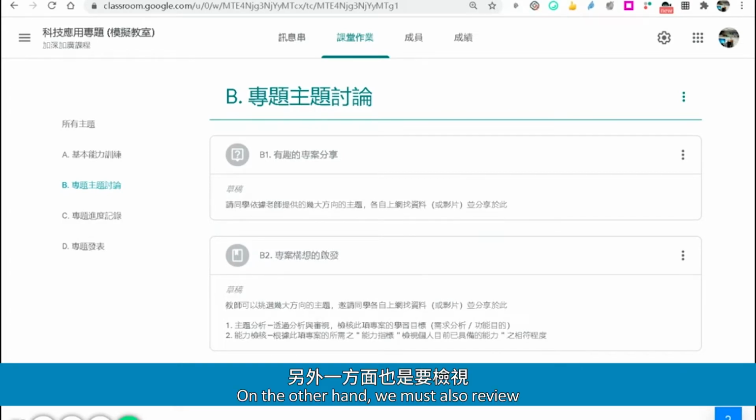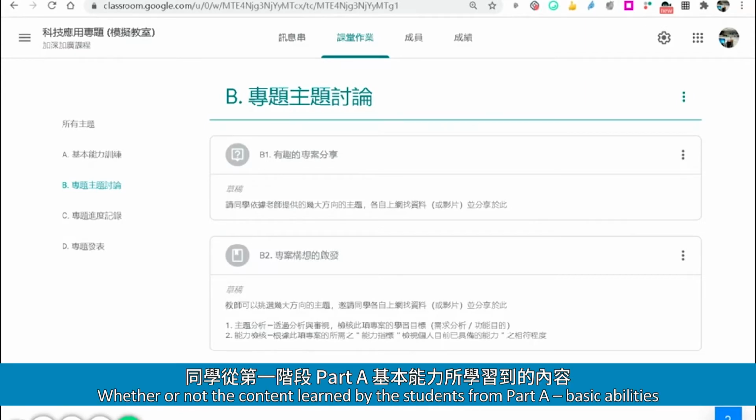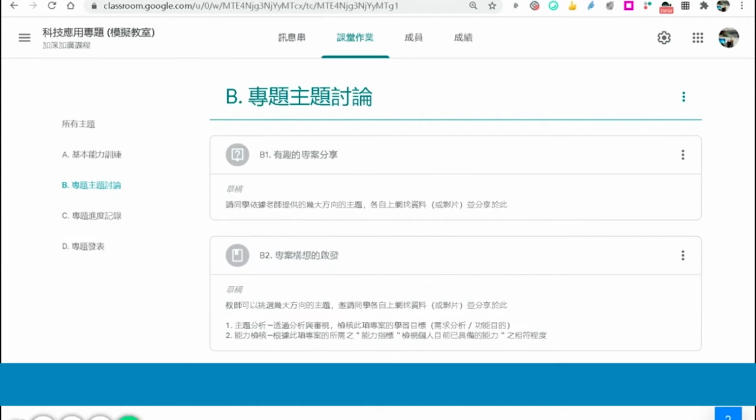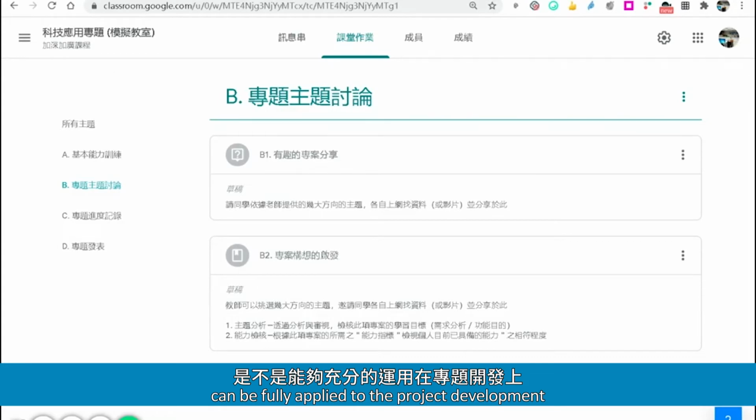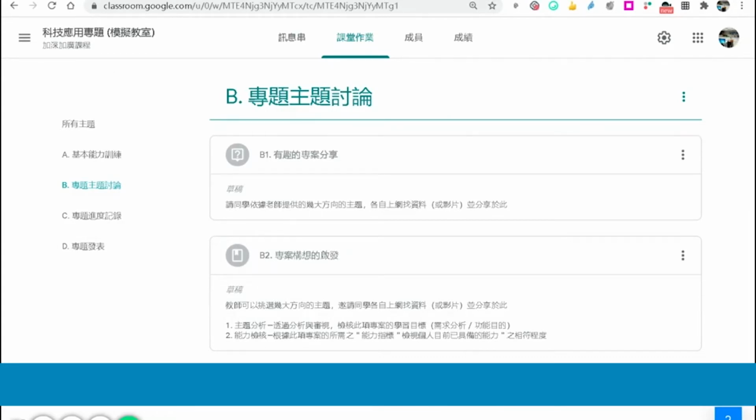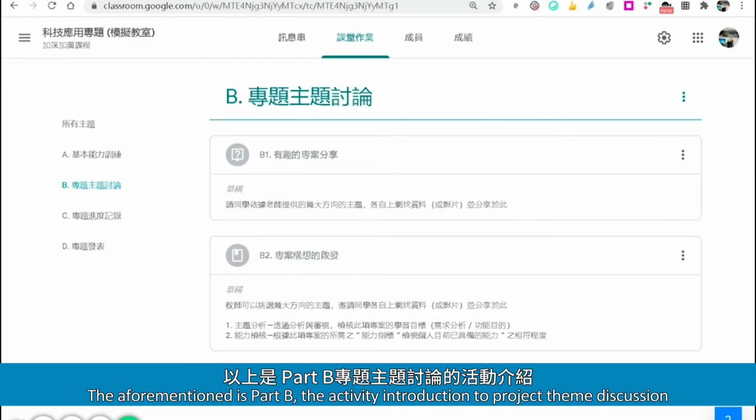On the other hand, we must also review whether or not the content learned by the students from Part A, basic abilities, or some abilities that they have established on their own, can be fully applied to the project development. The aforementioned is Part B, the activity introduction to project theme discussion.